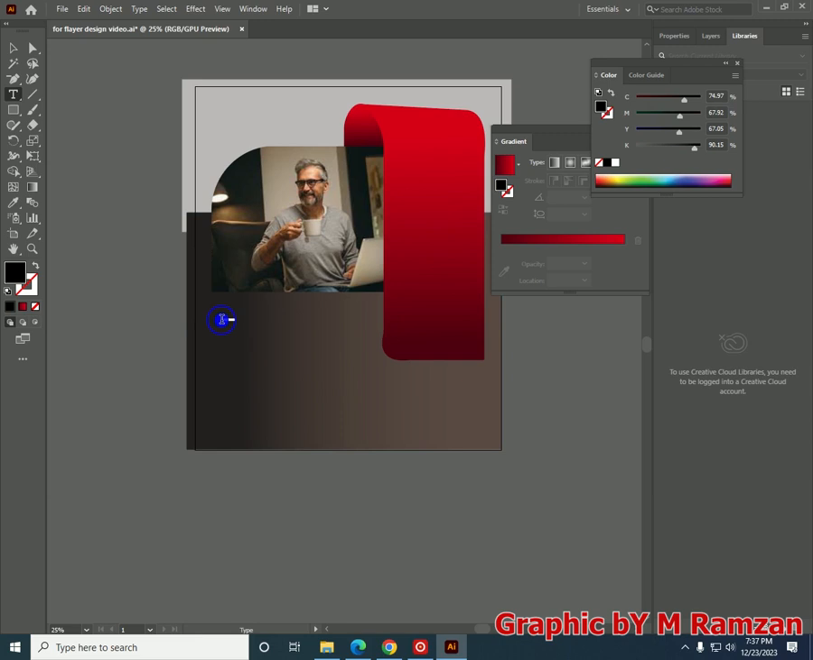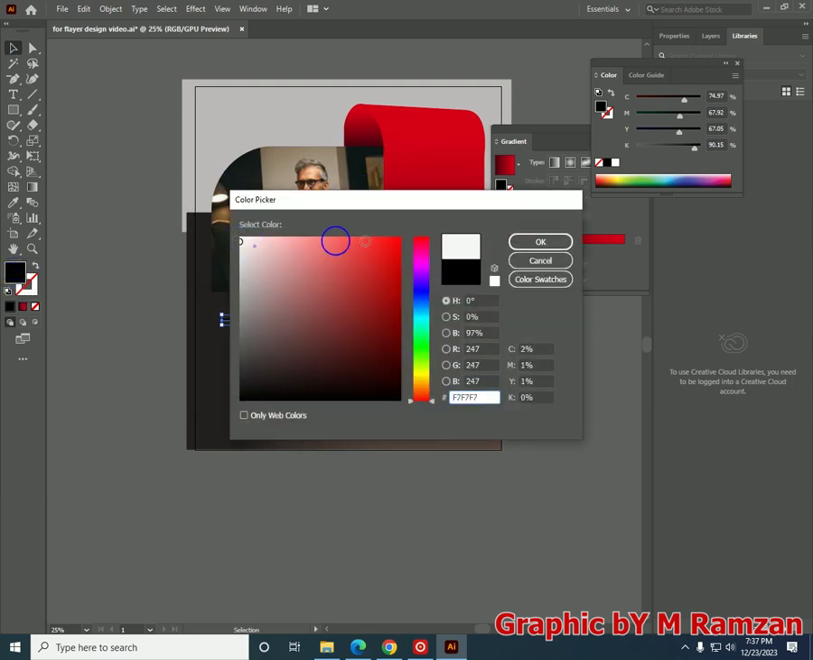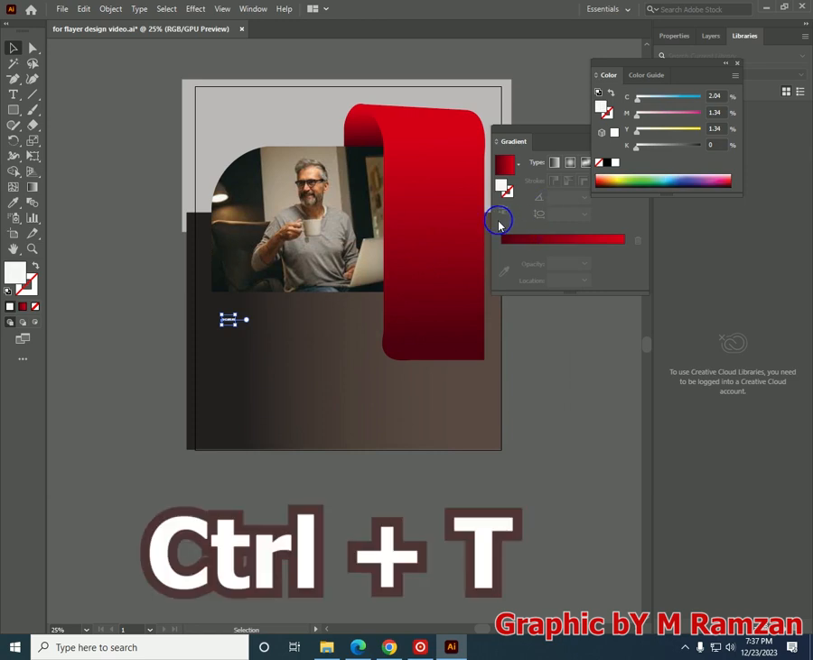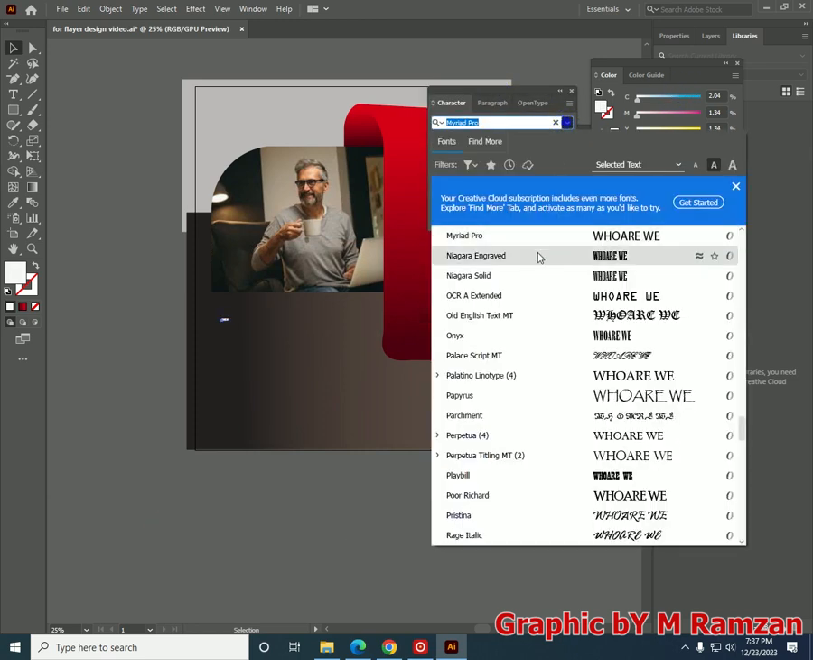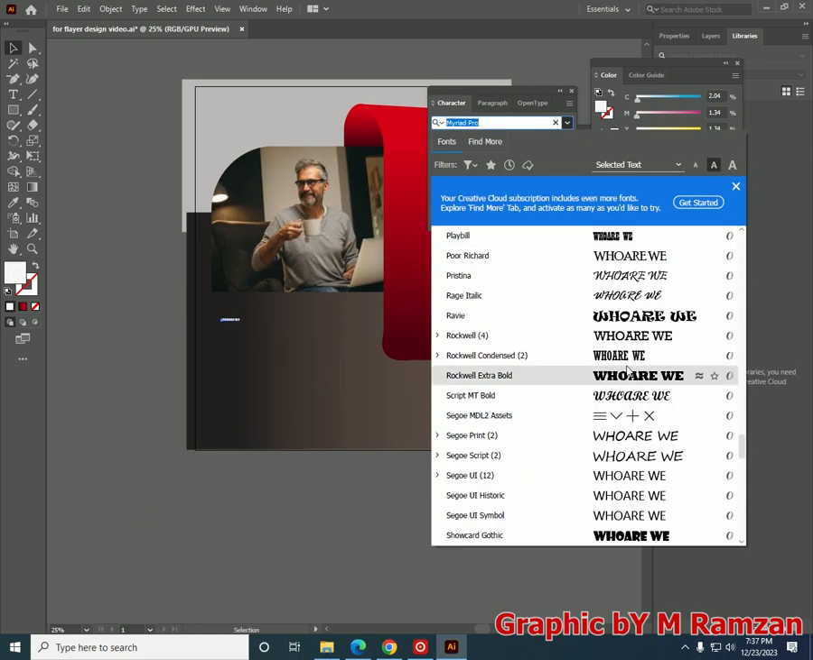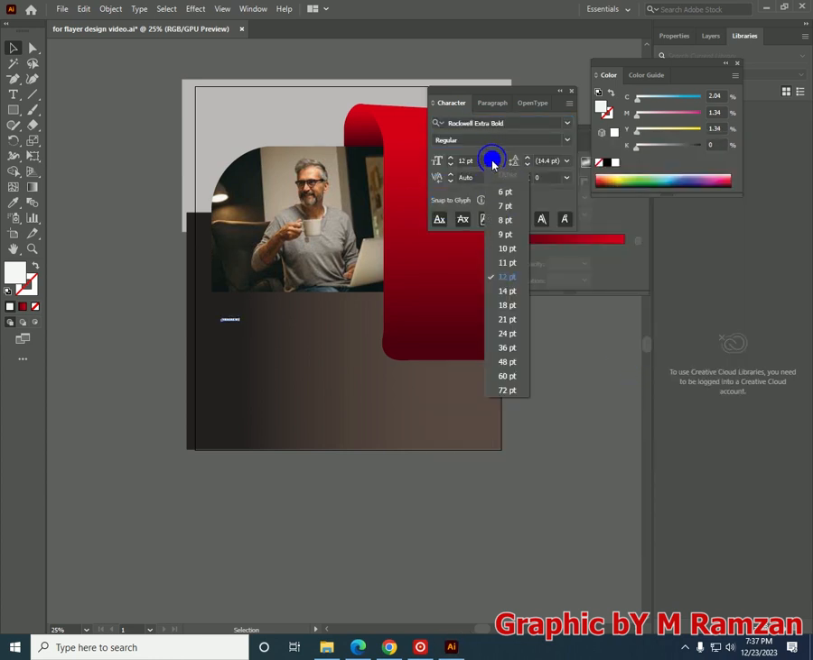Here you can write anything. Just I am writing who are we. You can change the color of your writing, just white, and press Ctrl T, and you can change the just this one and change this one.